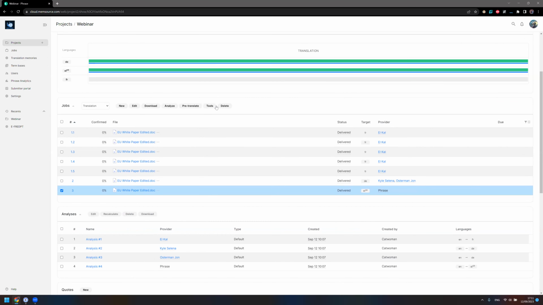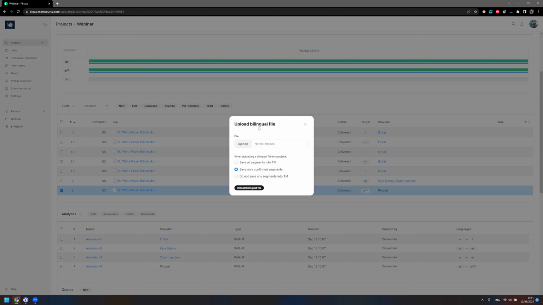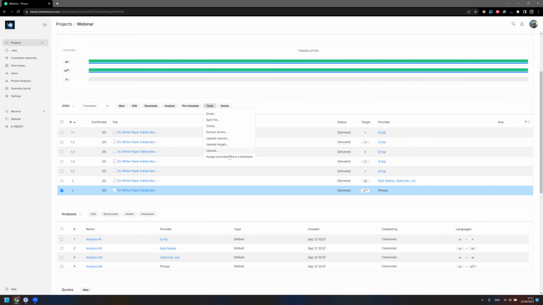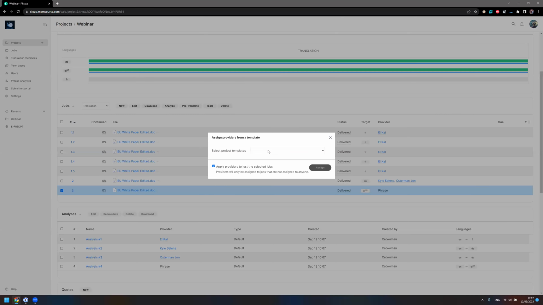But you can update the source as well. You can update the target as well, and you can upload the bilingual file. This is the option where you insert your edited files and also select how to update a TM by saving all segments or only confirmed segments, or do nothing. Additionally, you can also assign providers from a template. So if nobody's assigned previously, you can simply use a template here and assign providers. And you can select this to be done either on specific jobs, so for French or German, or to all jobs in the project.